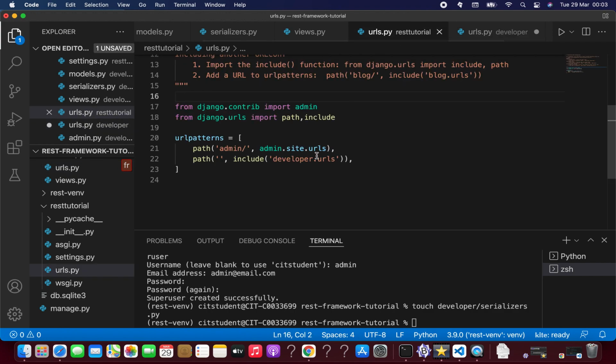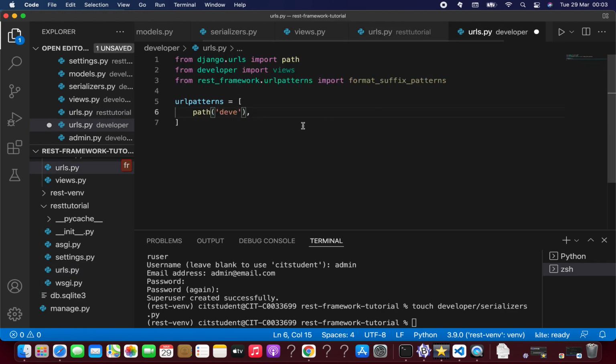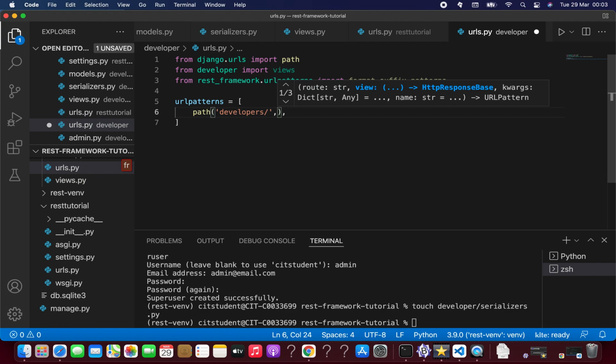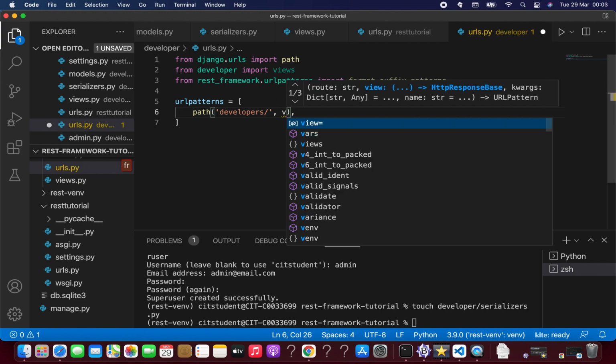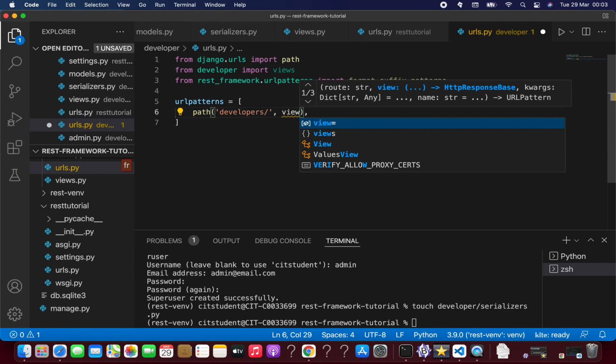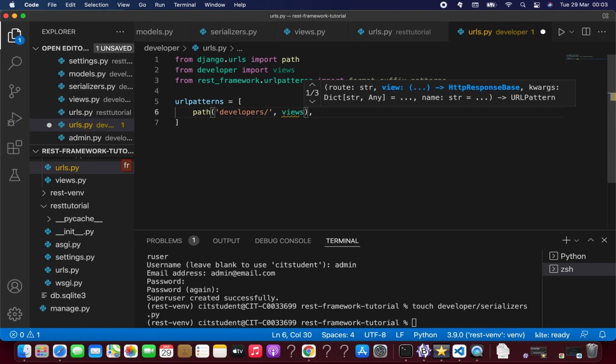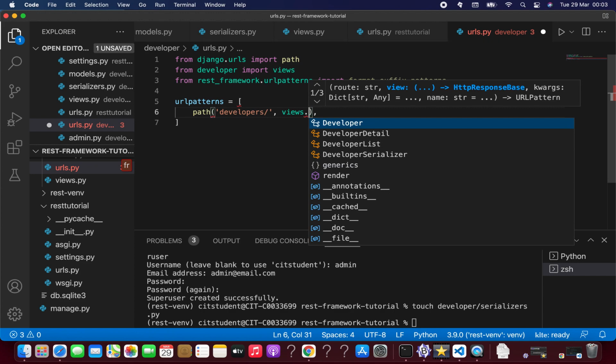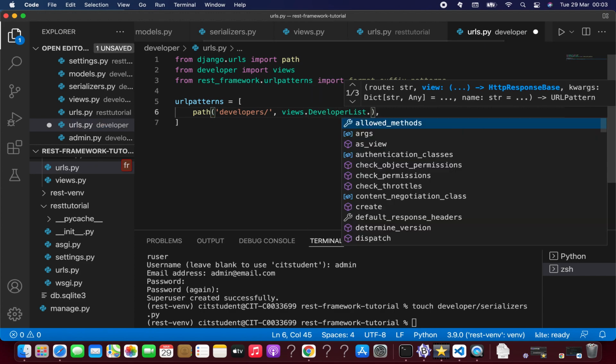You know what, we'll keep the developers with all the URLs, and then we'll call the developers, and in here we'll do views dot, first we'll get the developer list dot as view.